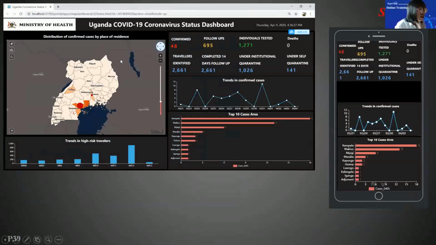This is a screenshot of the Uganda COVID-19 coronavirus dashboard. You can see here is a map that is published in iServer and displayed in iPortal. Also, we can add some text information with some charts, line charts, and bar charts. To create such dashboards, you don't need to write any code, and it can also be displayed on mobile sites.